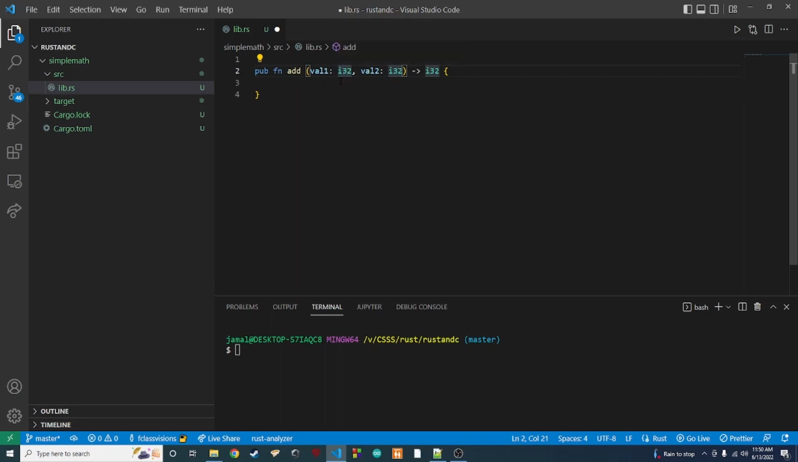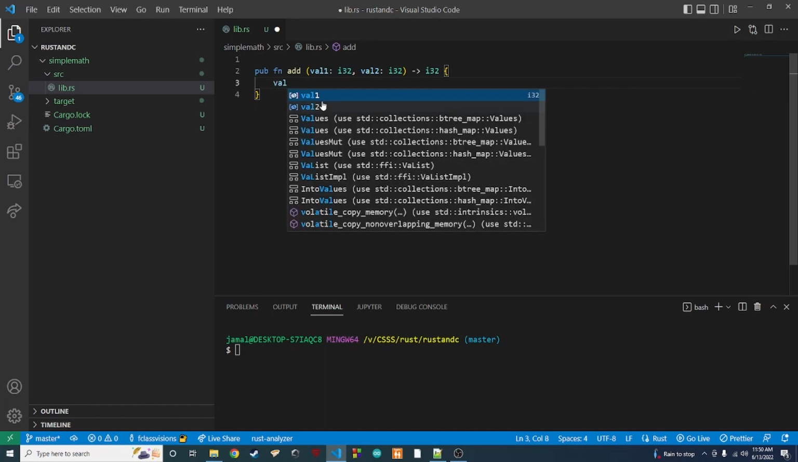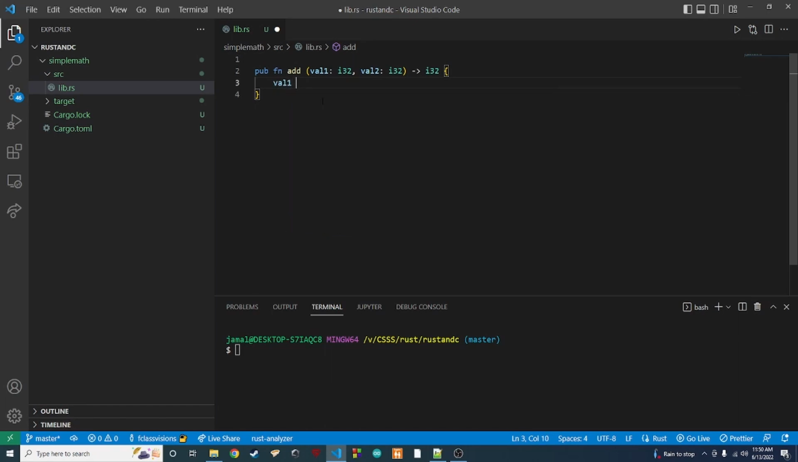That's why we're using this here. Okay, and then we're just going to return the values added together. So it'll be value 1 plus value 2. And that's it for our function. All right, so in Rust, this is it.